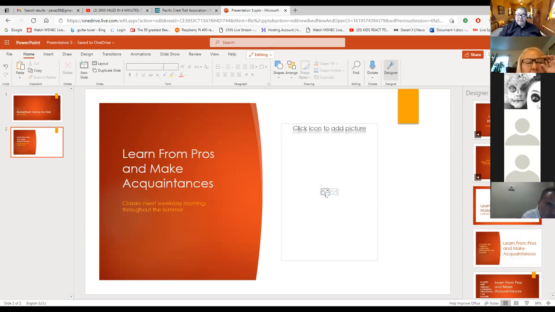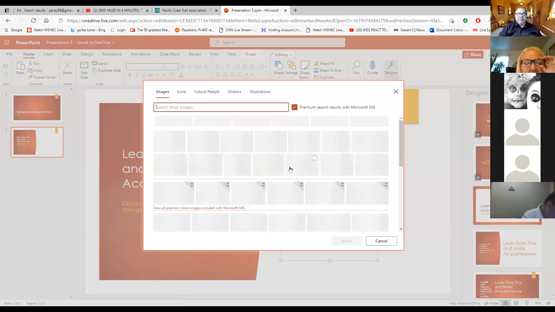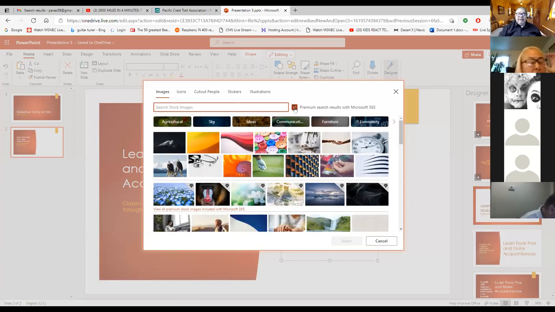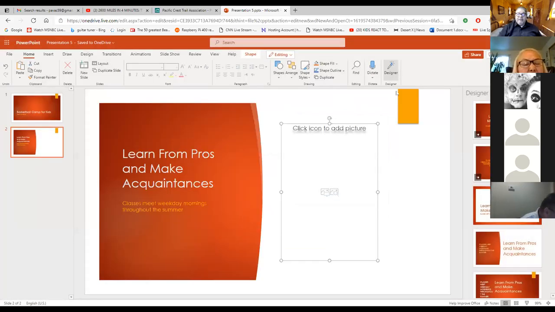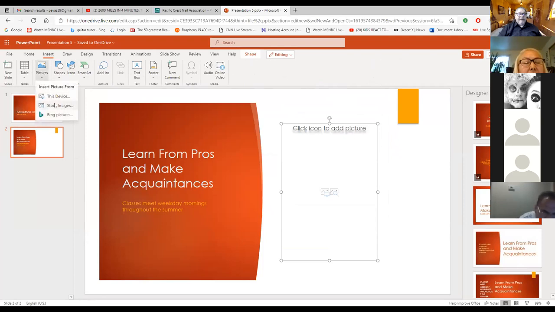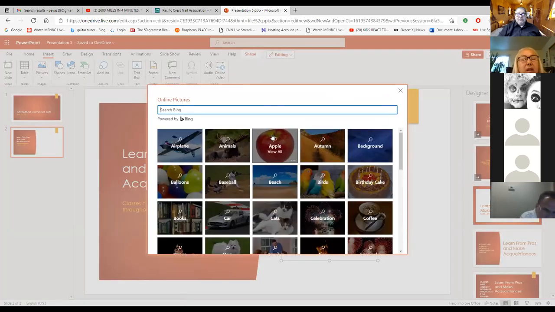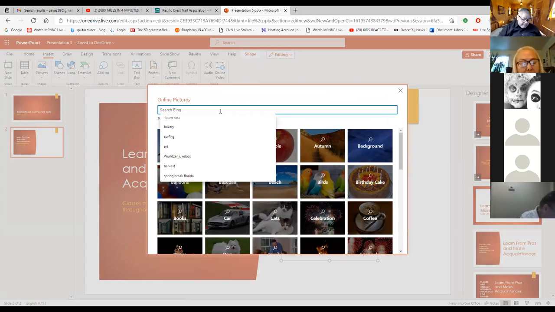Now for the picture. Let's see if they have anything that has to do with basketball. Okay. No, they don't have any picture related to this. So this is what we're gonna do. For the picture, we're gonna have to go to Insert, Pictures from Bing. And we're looking for a basketball team effort. You know, they're raising their hands and giving themselves a, not a high five, but, you know, when they're cheering themselves up.